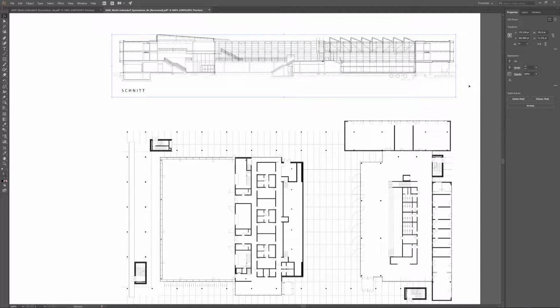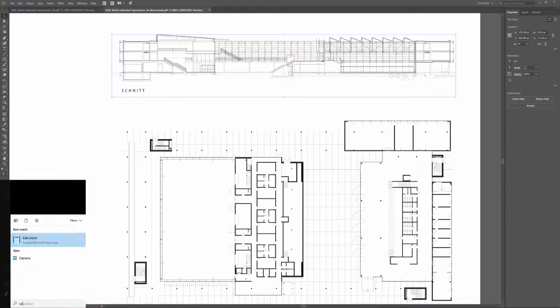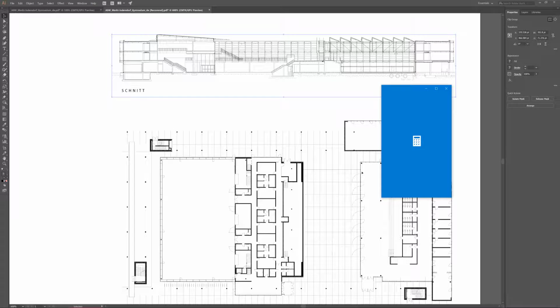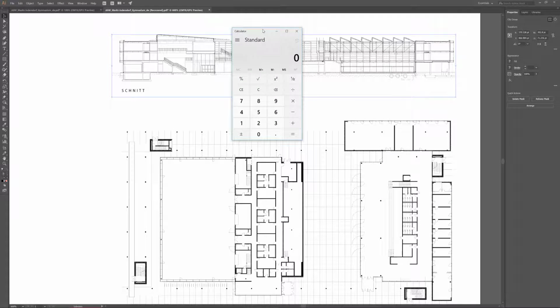We already know that the length is 125 meters, 25.7 meters to be honest. So we know that 392 pixels is 125 meters. So let's bust out our trusty calculator.